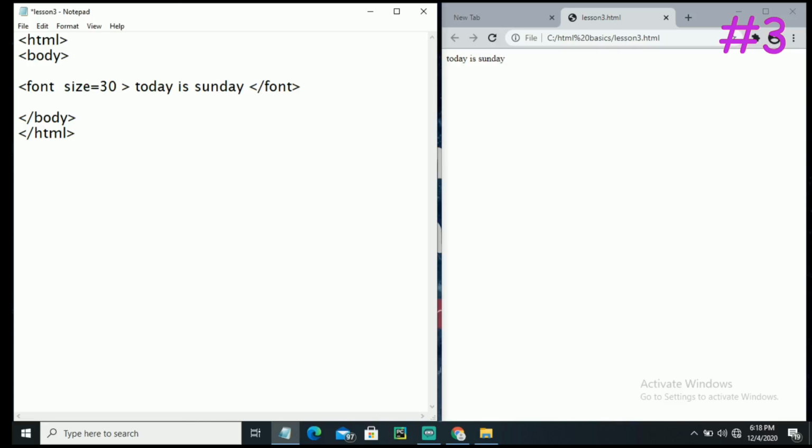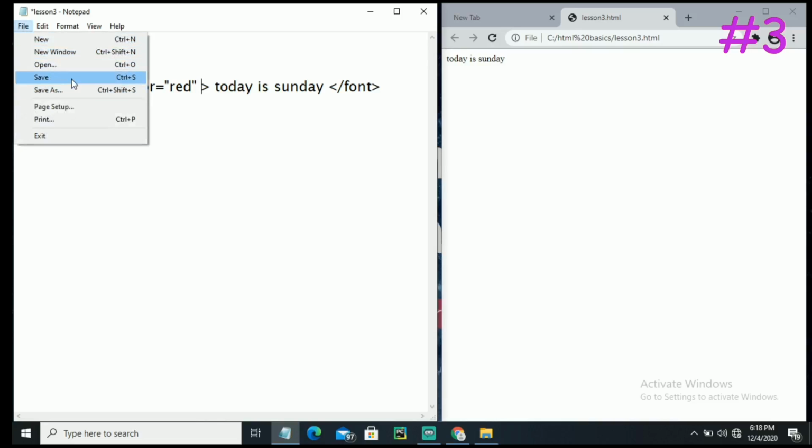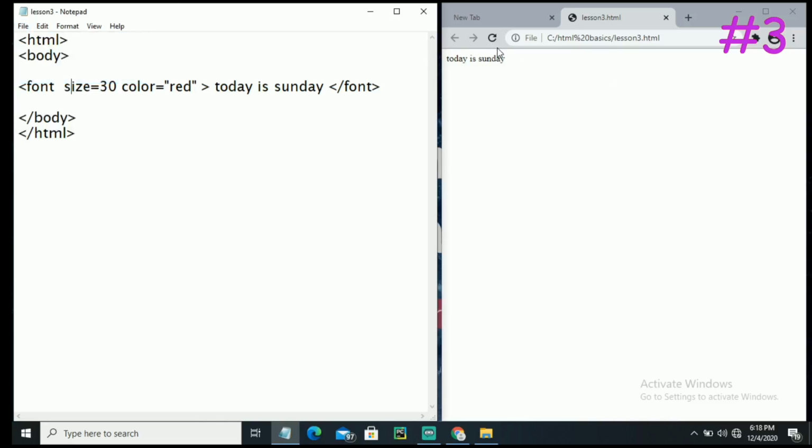Then later comes color. So let's add color red. It's my favorite color. Whatever color you like, you can add it. So let's save this and see the output. We are going to save, then just refresh it. Be ready for the magic. Okay, 1 2 3, let's refresh it. Oh wow, the output is extraordinary. The size has changed to 30 and the color has become red. It's quite simple, right?